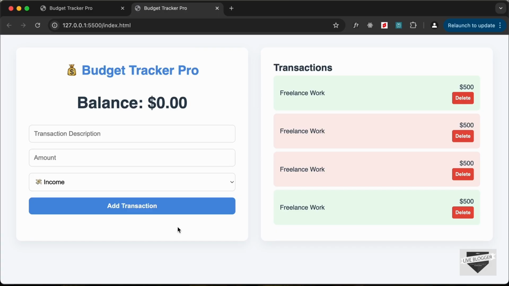Now here we can see that we have a lot of height for this left section. That's because of this right section.